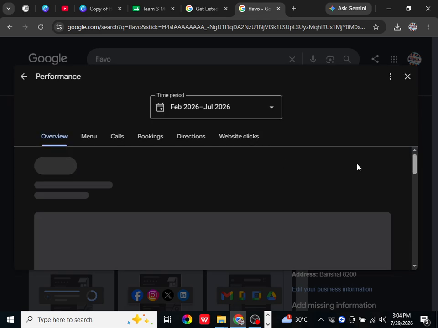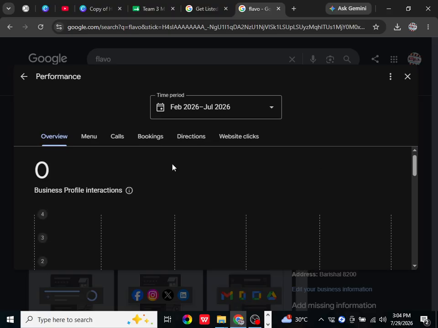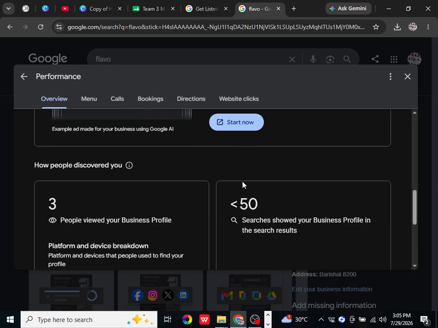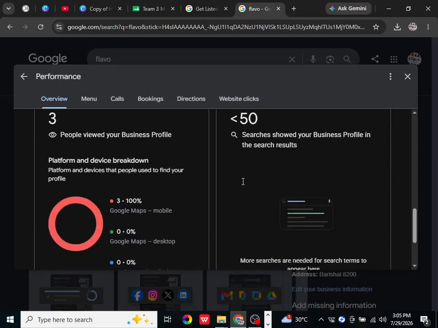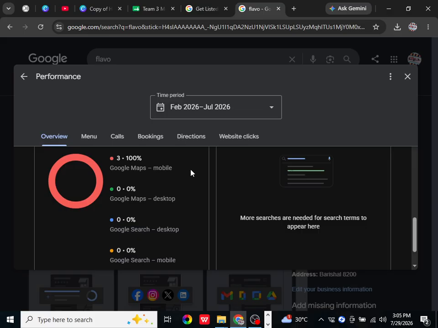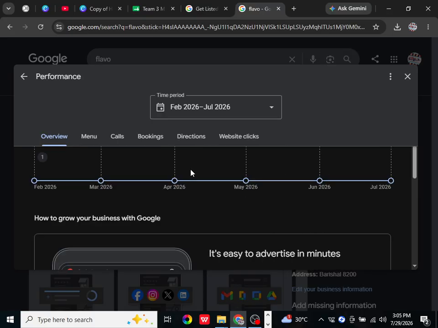Here you can see how many people viewed your profile, how customers found your business through Google Search or Google Maps, and which search terms they used. You can also check the number of website clicks, phone calls, direction requests, and message interactions if those features are enabled. Use the date filter to compare performance over different time periods.